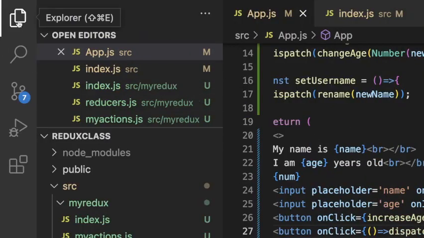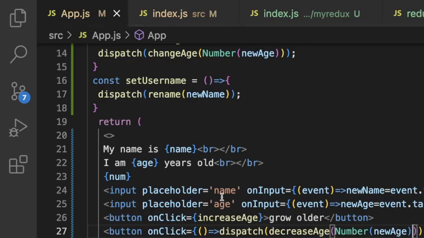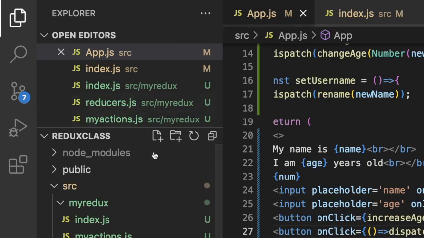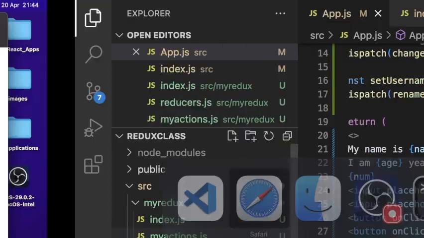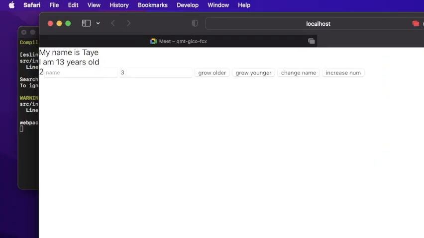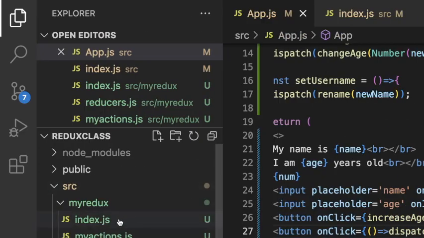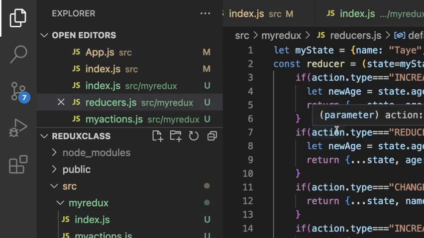Next, we want to bring in multiple reducers. We want to use multiple reducers. So why do we need multiple reducers? That's the first thing we need to learn. Now, when your application gets so big, you can have many values in the store. And as time goes on, this reducer.js will be too complex.